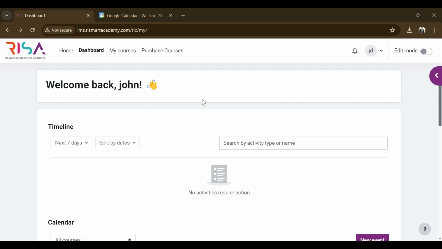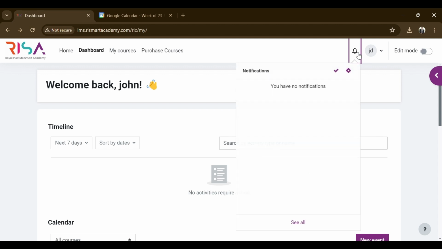Once logged into the system, you will see the dashboard. You can see your purchased courses by clicking My Courses. If you want to purchase more courses, you can access our knowledge store by clicking Purchase Courses. Here is the notification option. If you have to submit assignments, quizzes, or any other activities, they will show up as notifications.